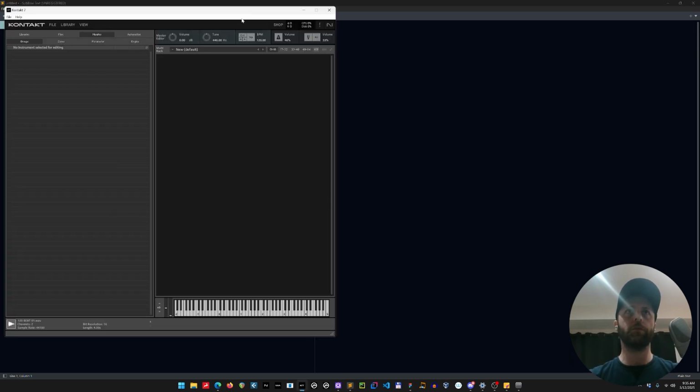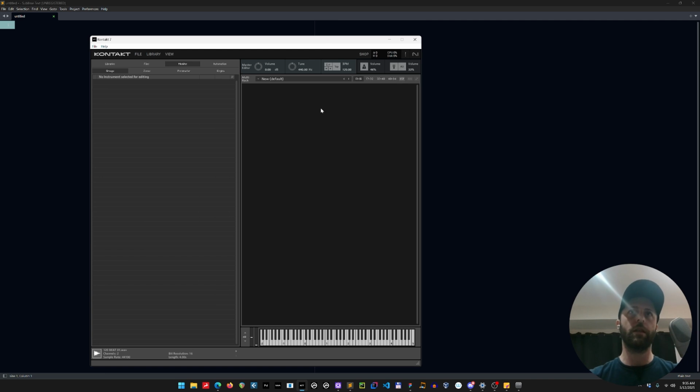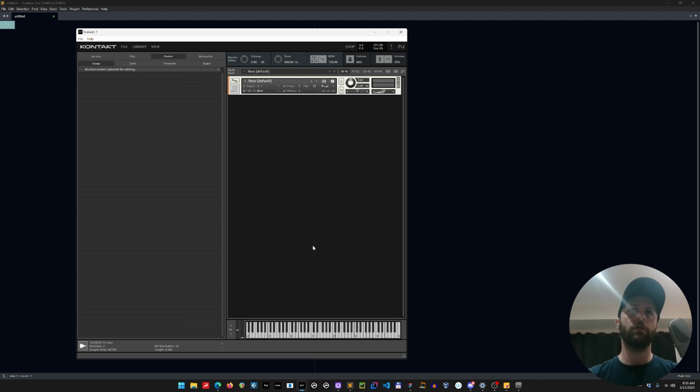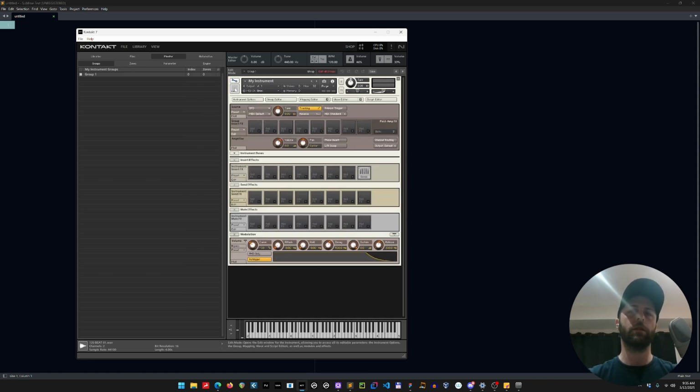So you open the Kontakt 7 full version. If you only have the free Kontakt Player, that's not going to work. You need the full version in order to develop your instruments. That was for the beginners out there. Double click on the background, give your instrument whatever name you want, go to the edit view, and click on the little wrench. You can do this in whatever order, but let's do this.